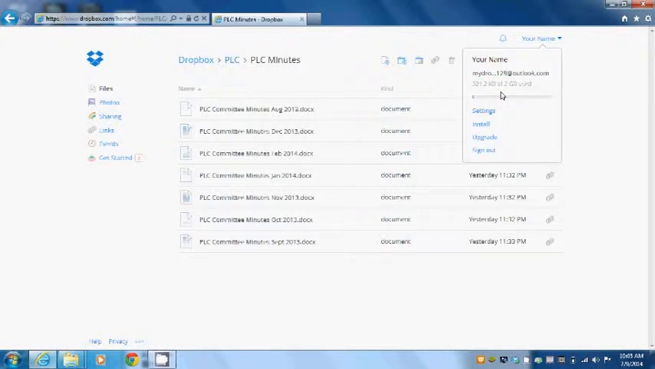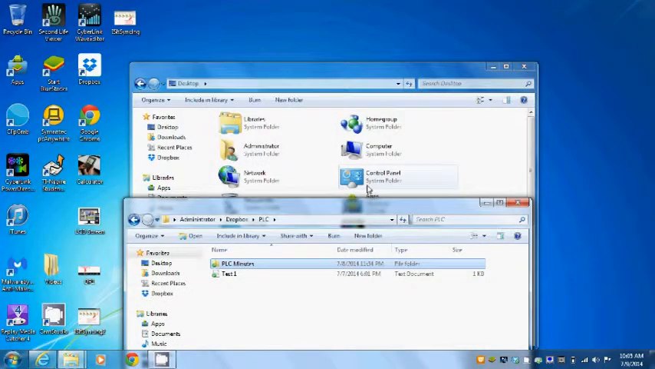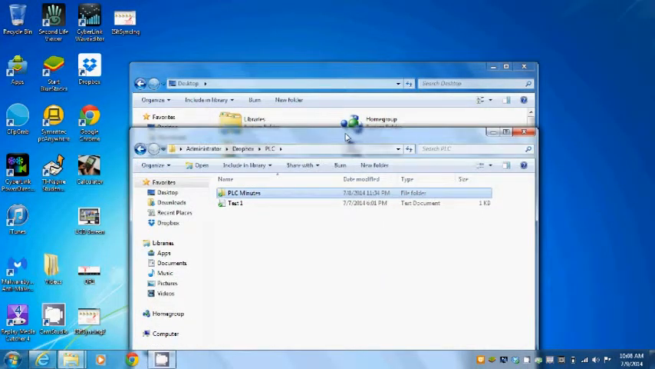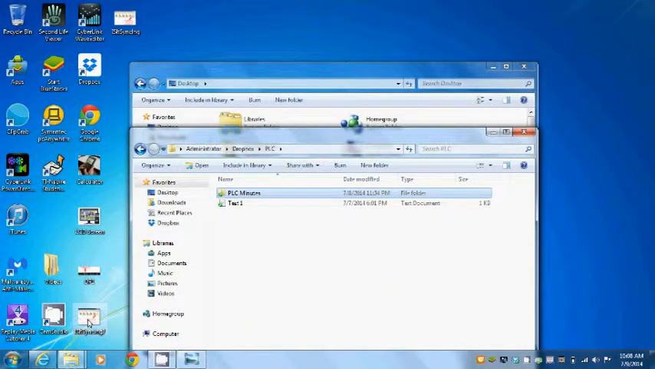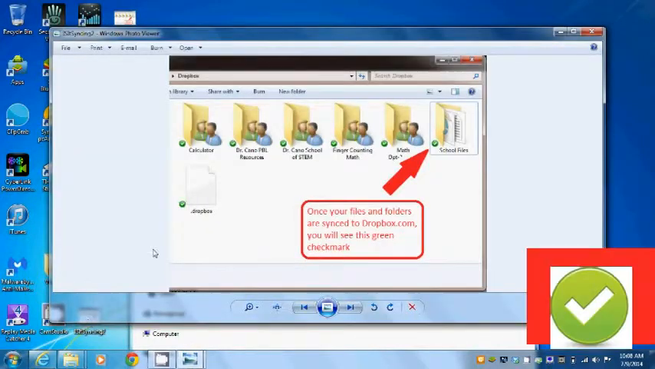Now, we've already talked about how to verify if your files and folders are syncing. What does your account look like, or a folder or a file look like, if it has not yet synced to your Dropbox.com cloud? This is what it will look like. This blue icon indicates that your files are cloud syncing to Dropbox. It is a circular symbol with 2 arrows tracking each other. What does Dropbox look like if it is synced? This is what it looks like. Once your files and folders are synced to Dropbox.com, you will see this green check mark.